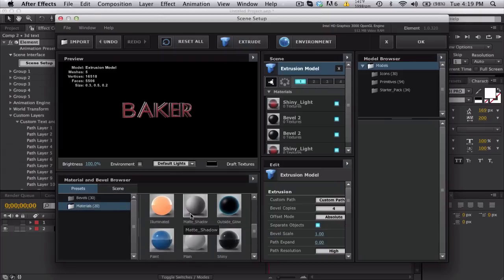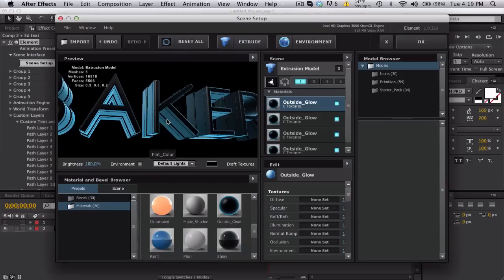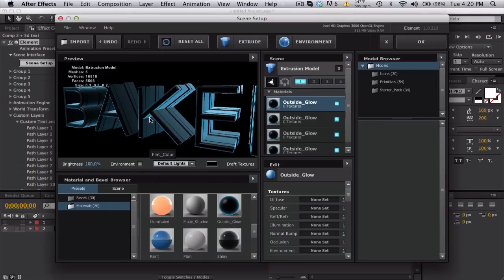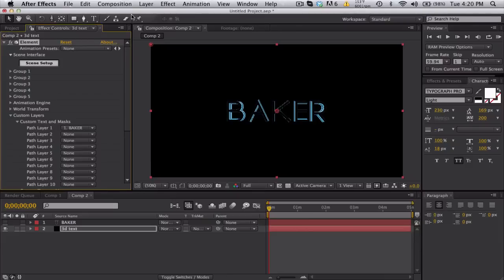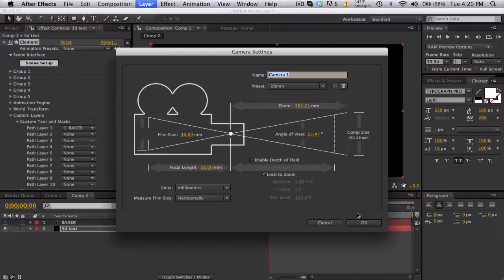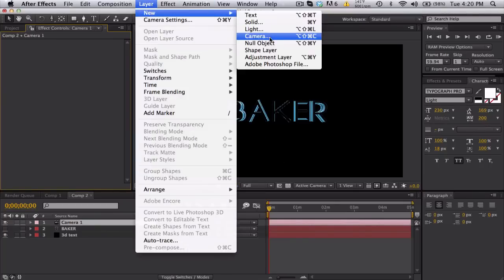There's also custom materials, like outside glow. I kind of liked this one, I don't know why, but it just looked really pretty nice. So anyway, we'll go okay. There's our text. We can make a new camera, hit OK, and you can actually make 3D lights, and it will react with your text.